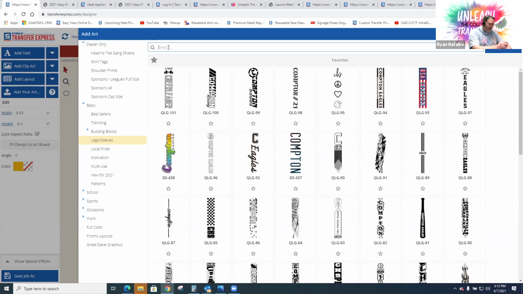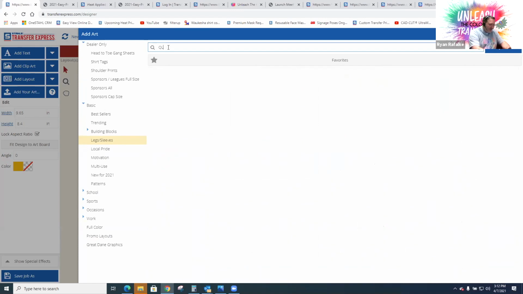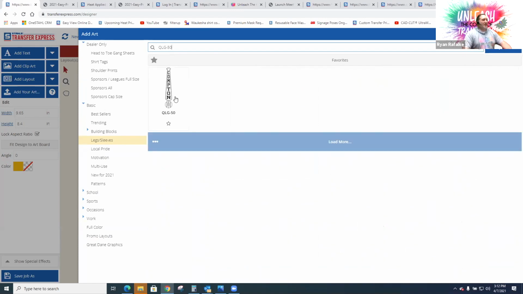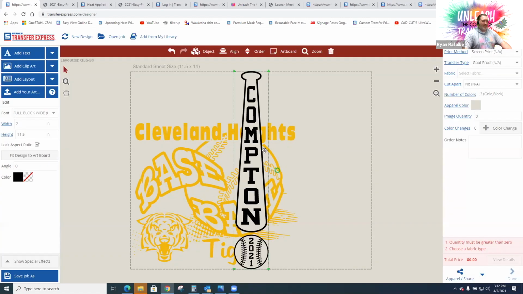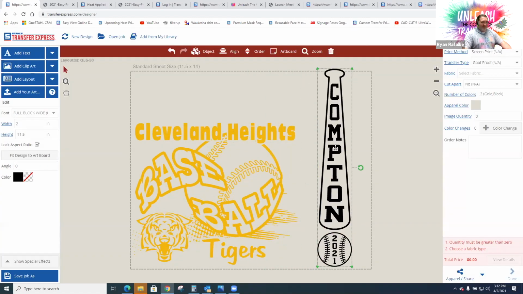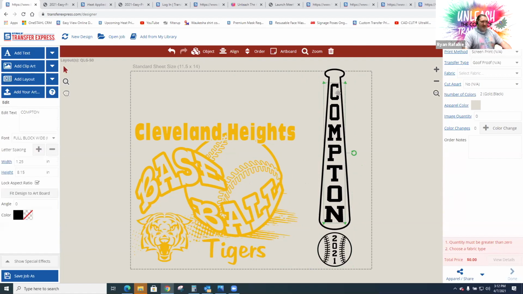He gives me the number. He wrote this down from the book. So he says this number is QLG-50. So real quick, I pull this one up. I'm just going to move them over here a little bit so I've got a little bit of space to work with. Obviously, I'm going to change things around. Just click on the font, come over here and type in the word Tigers.